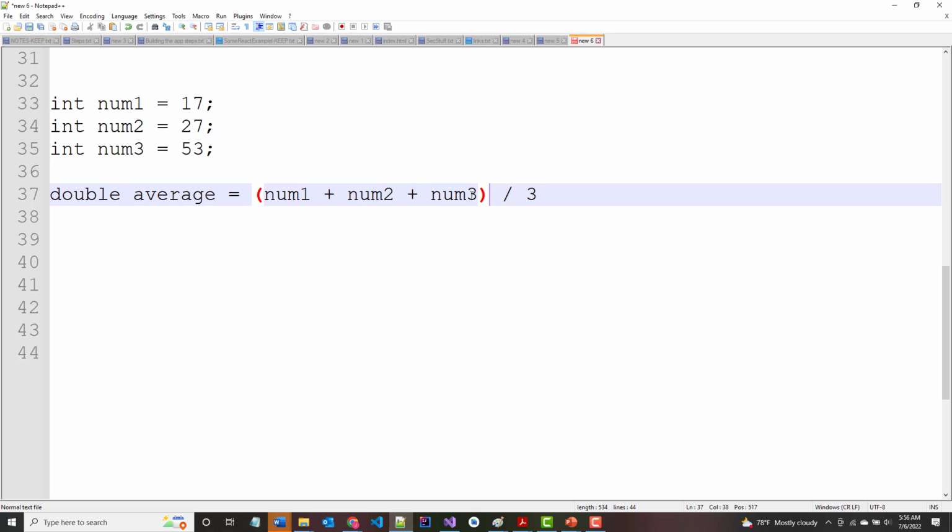So most people think, well, then I can do this, which is partially correct. It'll add 17 and 27, which is 44, and 53, which is 97, and then it'll divide by 3. That's fine. But even though we're putting the value into a double, this is an integer divided by an integer. It will throw away any numeric remainder. You don't want that.